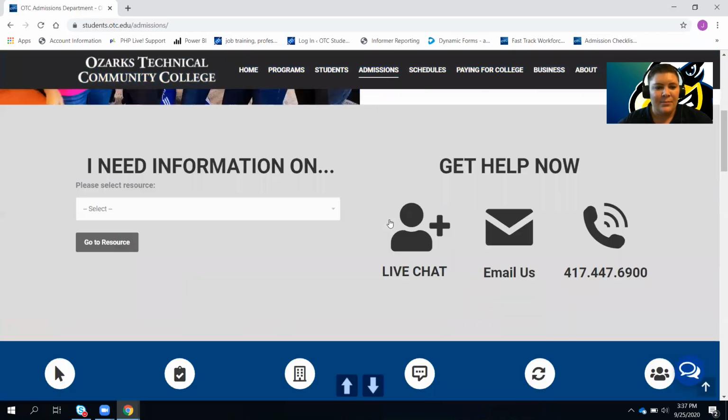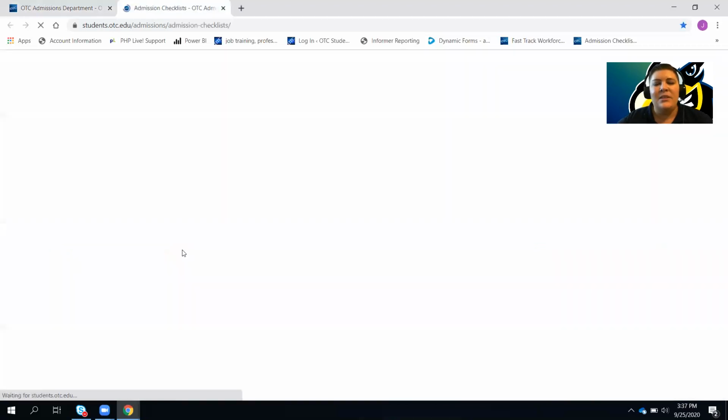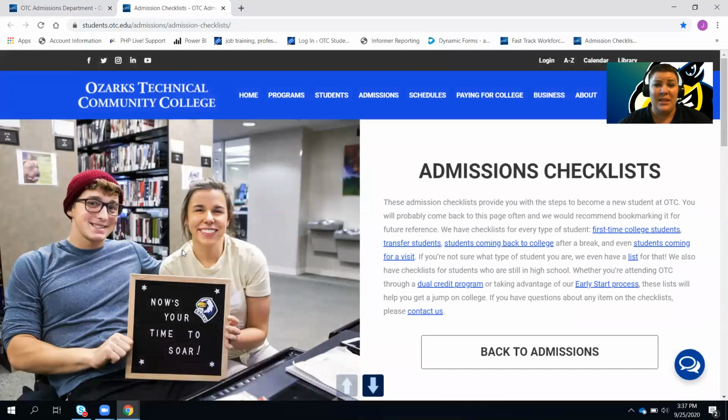Scrolling down just a bit, you're going to see this blue bar here, and you're actually going to click on the admissions checklist. Now, you could click this Apply Now button, but that'll take you directly to the admissions application. By clicking on the admissions checklist, you'll actually see all of the steps you need to do to be an OTC Eagle. This is going to be a comprehensive list that'll help you get started.